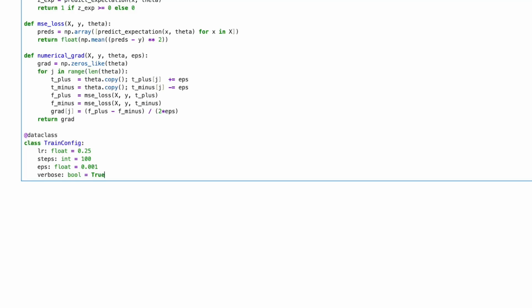What we do here is set up the main training parameters. First, we define the step size, or learning rate. Then we specify how many training steps we want to perform. Next, we set EPS, which we just used for the numerical gradient calculation. And finally, we have verbose, which is set to true. This simply means that the training will print out the intermediate results step by step, instead of everything running silently in the background.